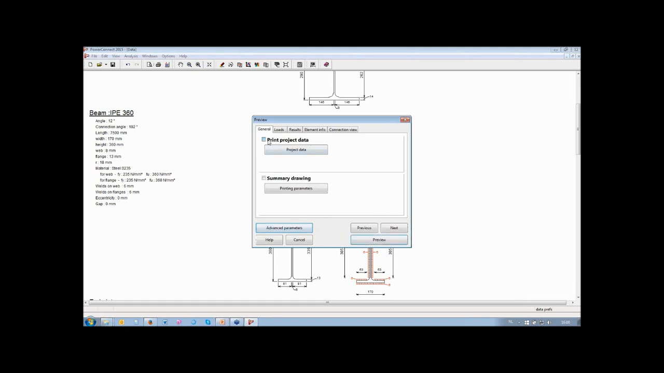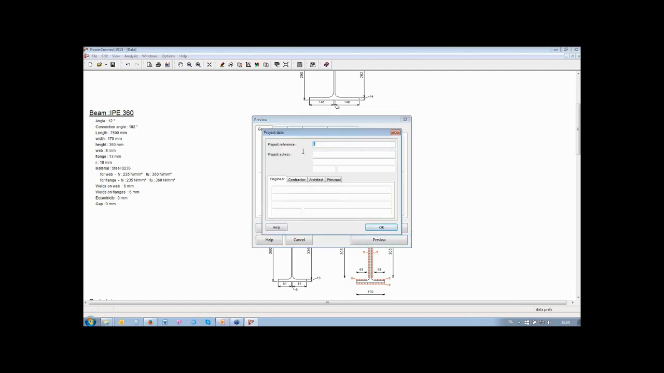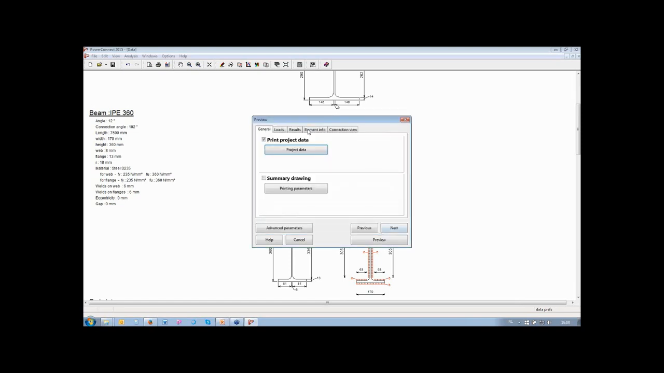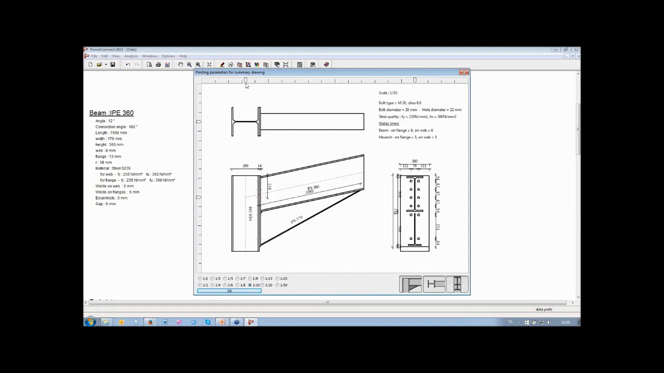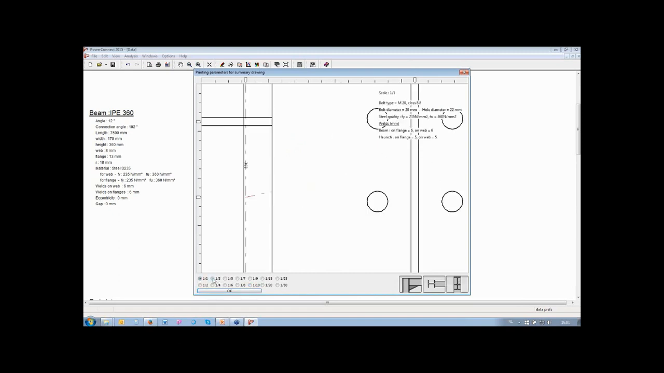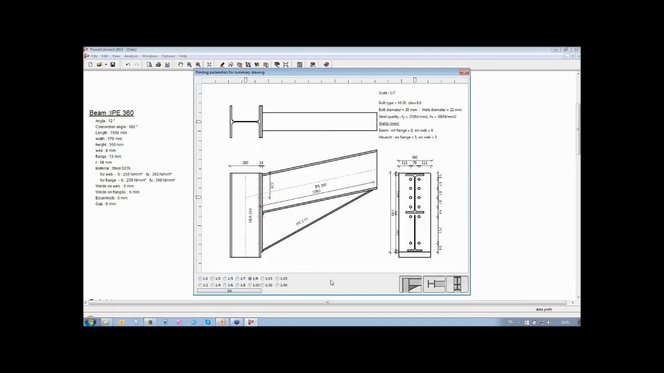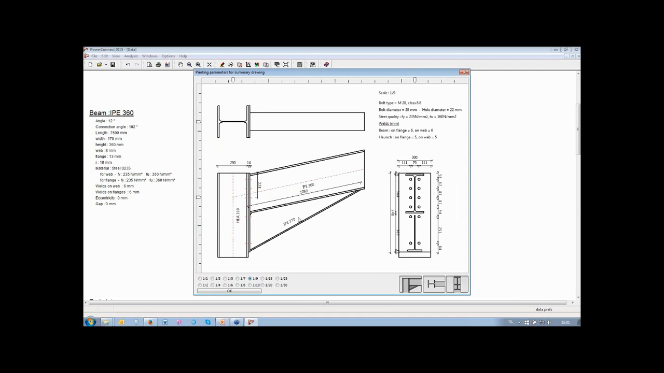I'm going to ask some project data. So here you can enter the project reference, my first connection, the engineer. Okay. Then in the second step, you can add the summary drawings, which are these little views on the connection, and you can set a scale in relation to the paper format. So in this case, I'm going to use 1:9.